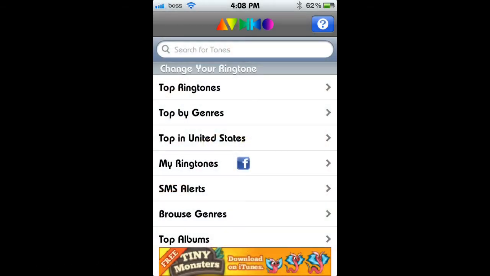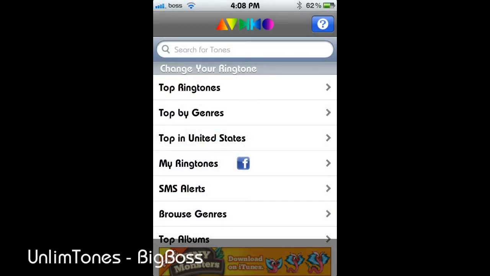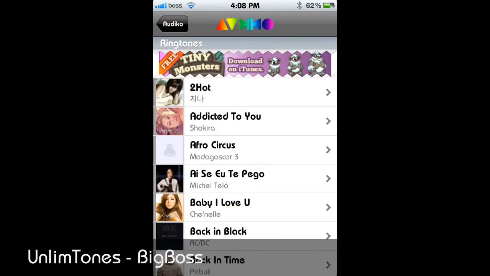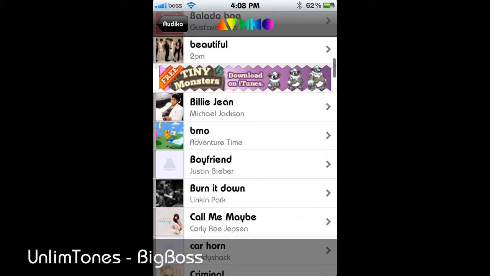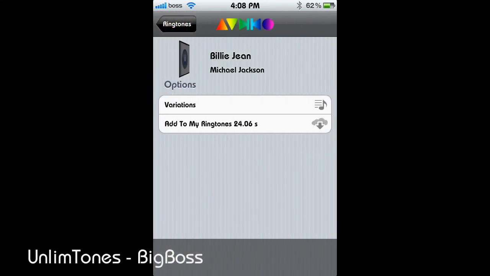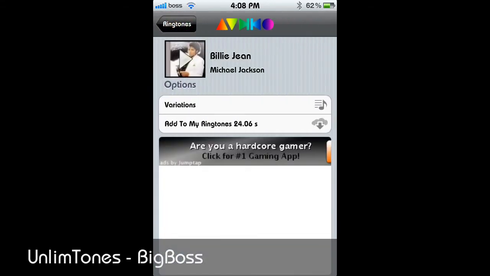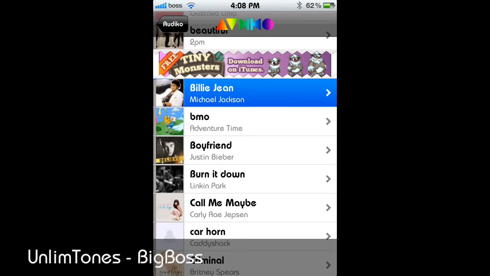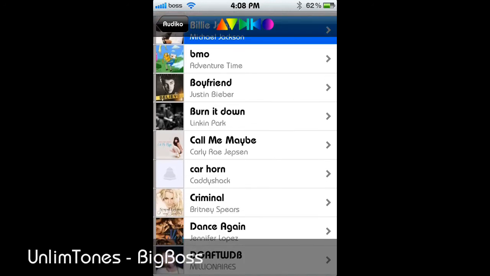The next tweak I have for you guys is called UnlimTones. UnlimTones gives you about any ringtone that you could want. You just go into the app, and I'll click on a random one, and you just can choose different variations. You can add it to your ringtones, you can play it, you can do pretty much anything you can with an iTunes one, and they have pretty much every ringtone that you could want.